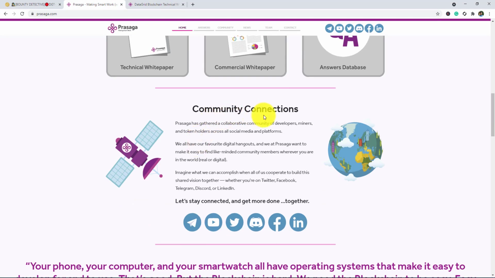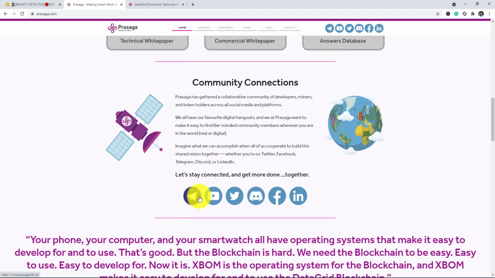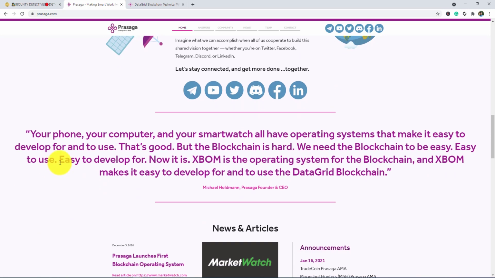Okay, community connections. Prasaga has gathered a collaborative community of developers, miners, and token holders across all social media and platforms. Imagine what we can accomplish when all of us cooperate to build this shared vision together. Whether you are on Twitter, Facebook, Telegram, Discord, or LinkedIn, let's stay connected and get more done together. Here is their social media: Telegram, YouTube, Twitter, Discord, Facebook, and LinkedIn. You can find the latest updates of this project on their social media. You should follow their website.